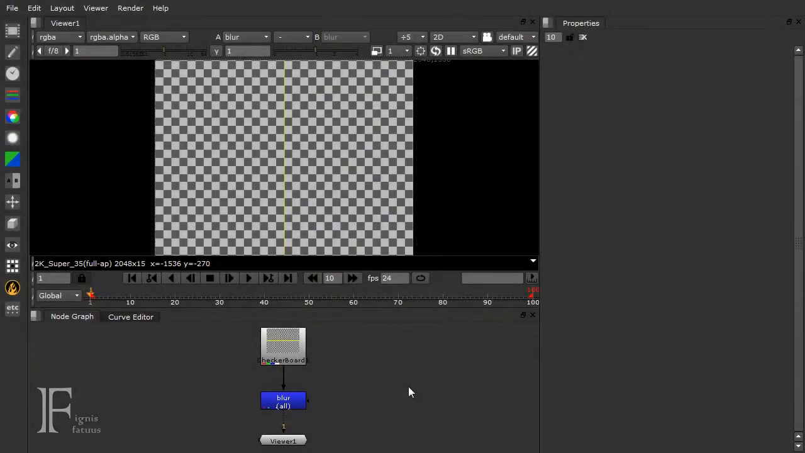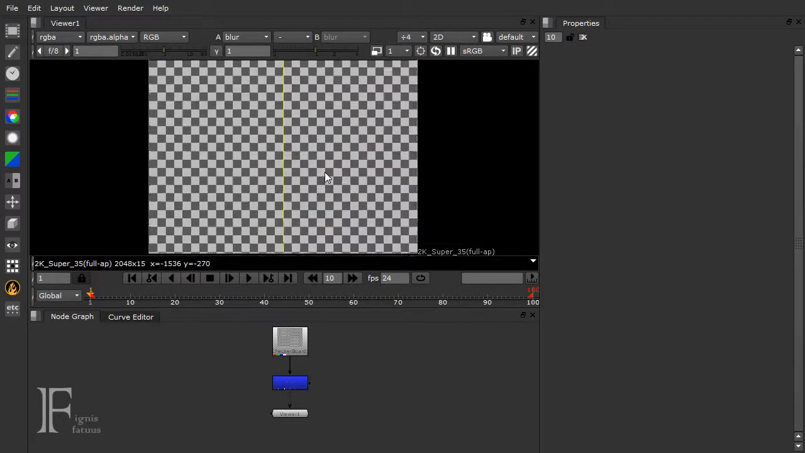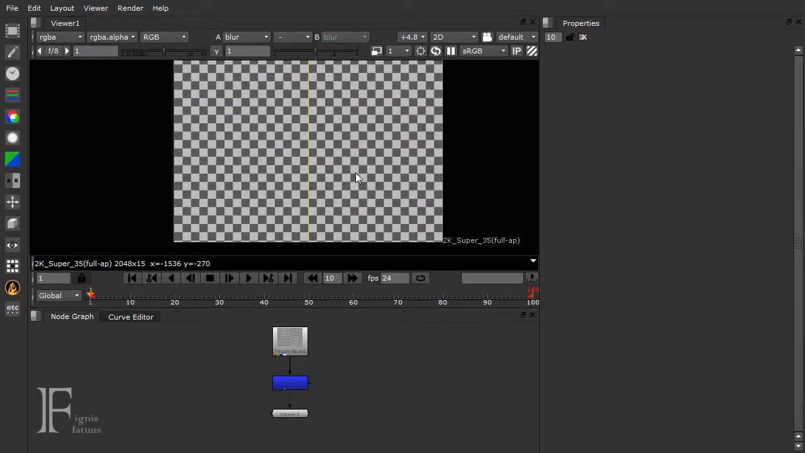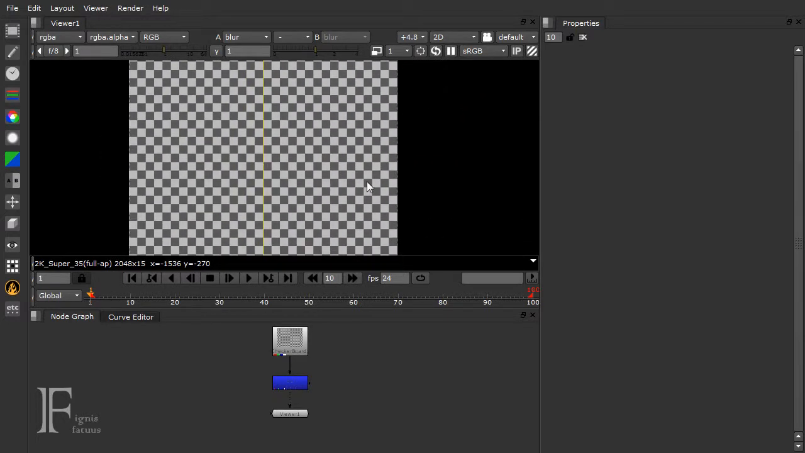Let's see the navigation controls inside of Nuke. Simple and easy to understand. You press Alt and left mouse click to pan, middle mouse click to zoom in and zoom out. Now if you point your mouse to your viewer and you scroll, you get the same controls. So the controls are the same.